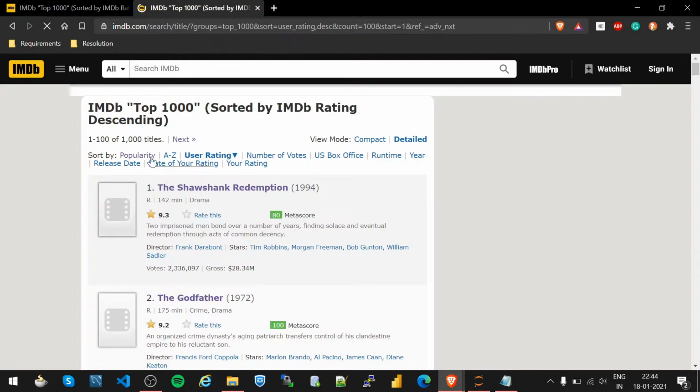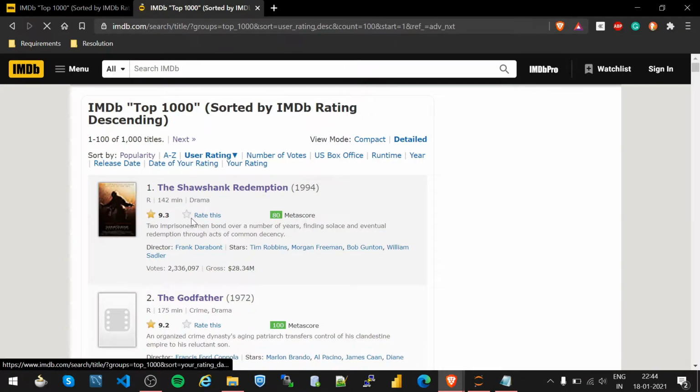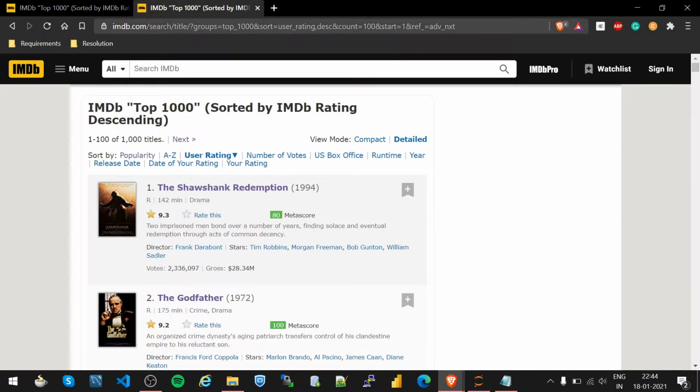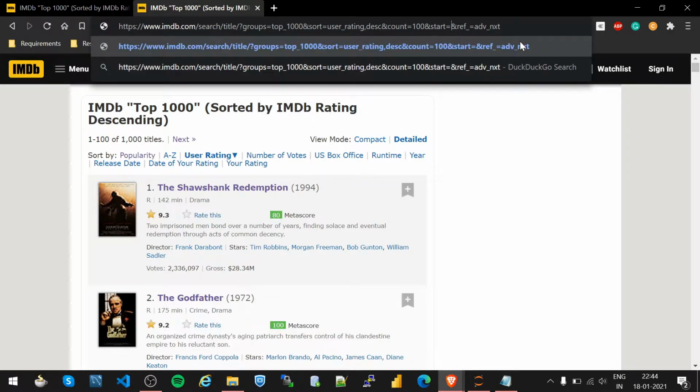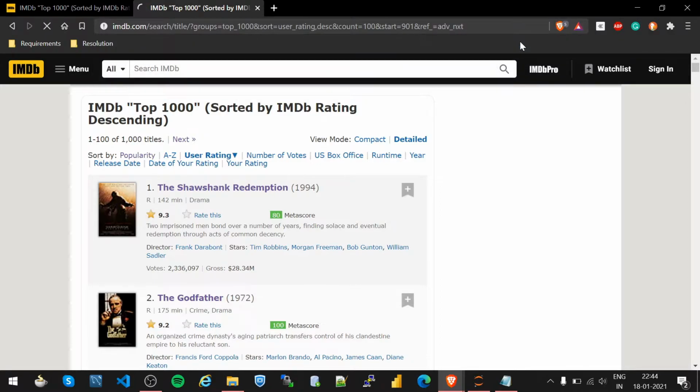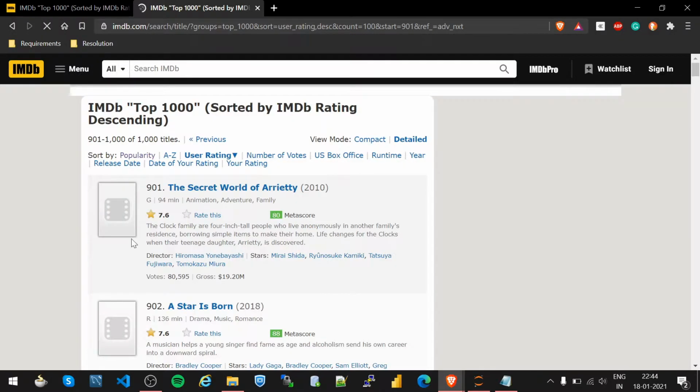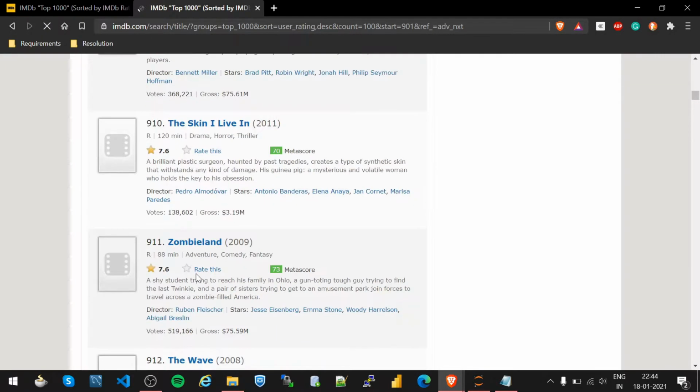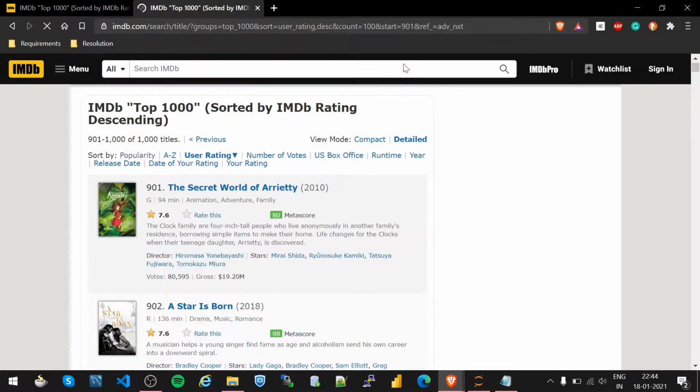So if you clearly observe it, it will go to the home page again, meaning the count has started from 1. If I change it to 901, we will get records from 901 to 1000. So this is the trick. Whenever you want to scrape multiple pages, this is the trick, and you have to remember it.